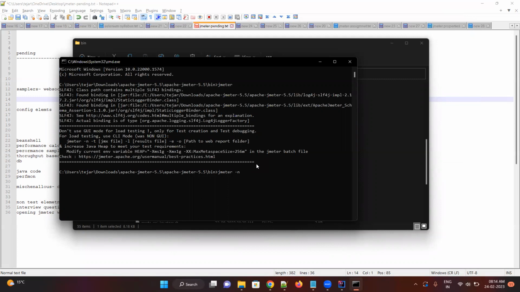Now in non-GUI mode we have to give a test script, the JMX file. In JMeter, what we did was File and open a JMX file. Same way, if we want to do it here, we have to give -t. If you don't remember, you can see it whenever you open JMeter from bin, always in the command prompt. -t is nothing but the JMX file.